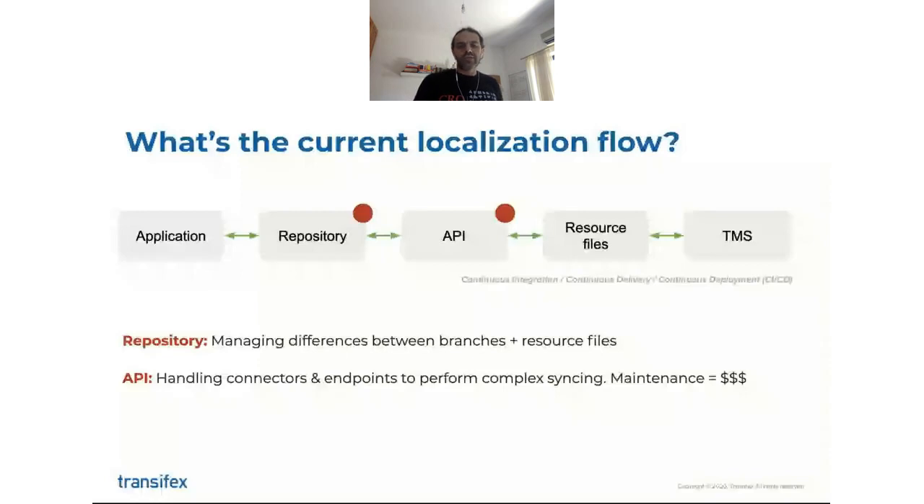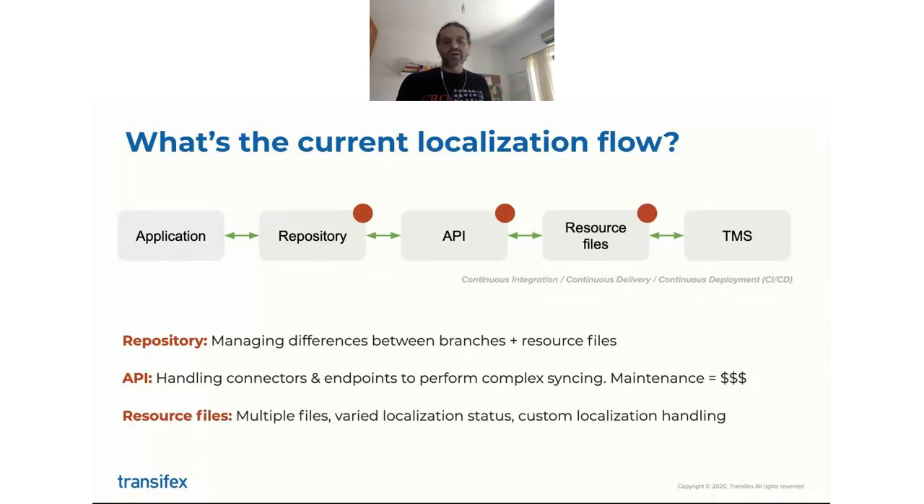Moving on, we have the API. On this stage, some scripts need to be created to consume and communicate logic to and from the TMS. What happens when this logic needs to change or be enhanced? What if we miss the spot? Well, all in all, this introduces some maintenance, which of course is time, and time is money. And last but not least, we have the resource files.